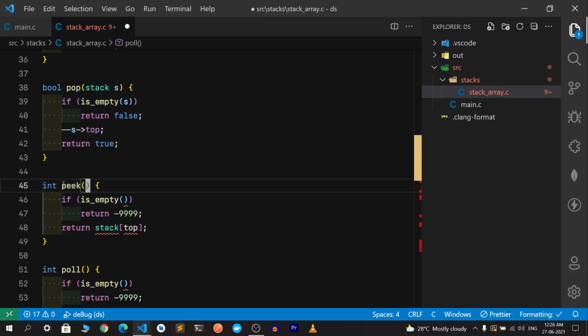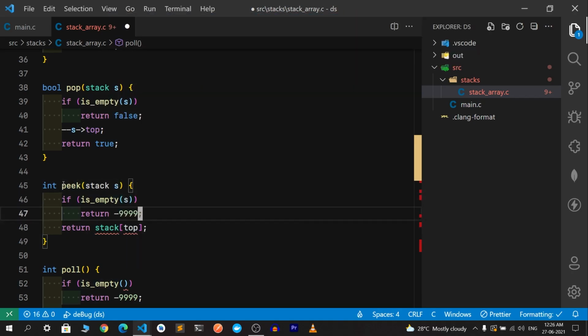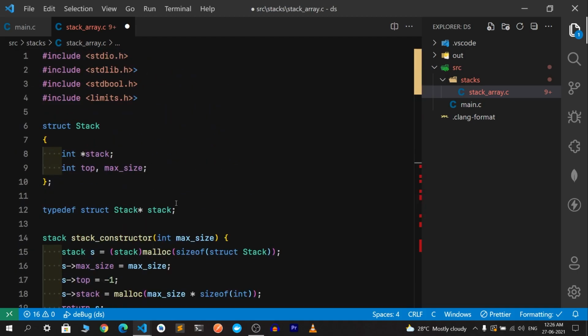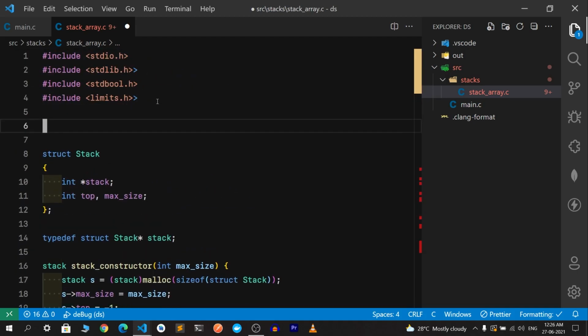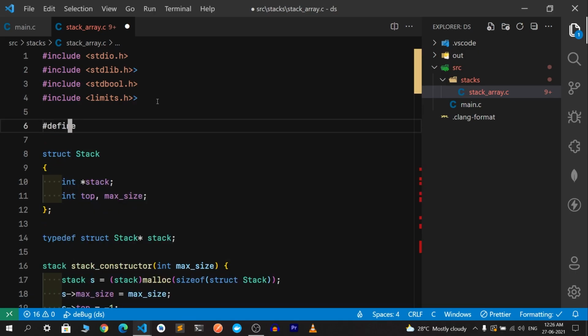And even for peek, we have stack s, we pass it. And now instead of having this hard-coded minus one, because at times even minus one can be a value in the stack, in the peek, which is the topmost element, or when it comes to contains, it can be the array index of the stack. So what we do is, let us create a macro over here. And I'll call it STACK_EMPTY. Always name your macros in capitals.